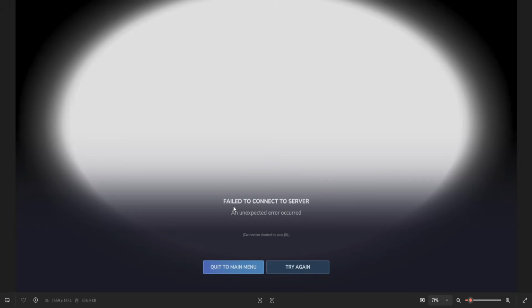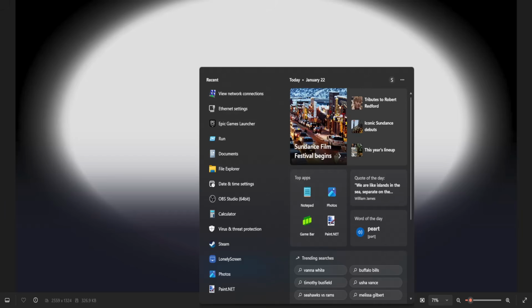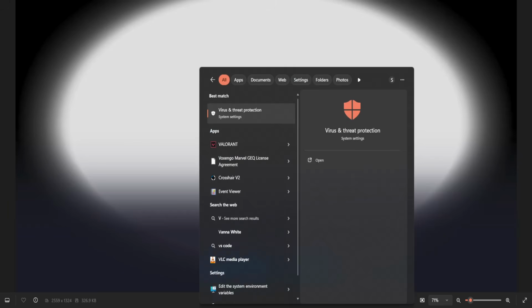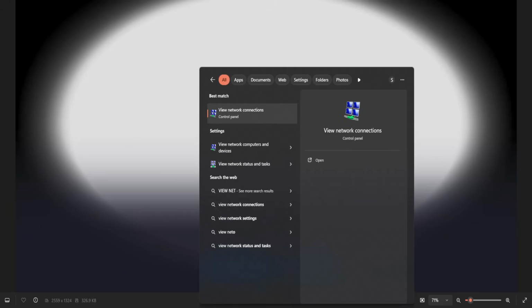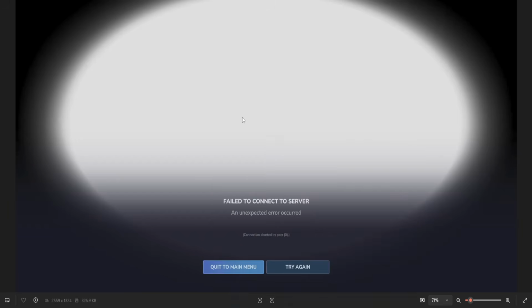How to fix this error: failed to connect to server, an unexpected error occurred, connection aborted by peer in Hytale. The first thing that I suggest doing is opening up your computer search and searching for view network connections. You want to click on this.